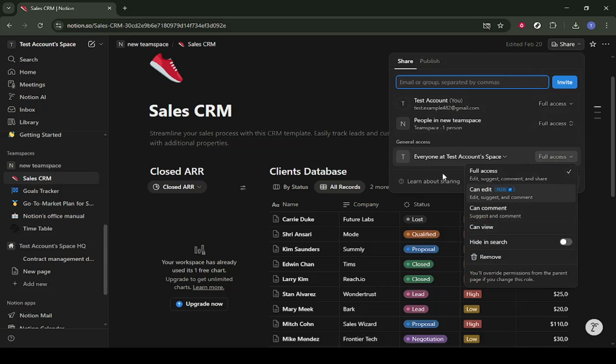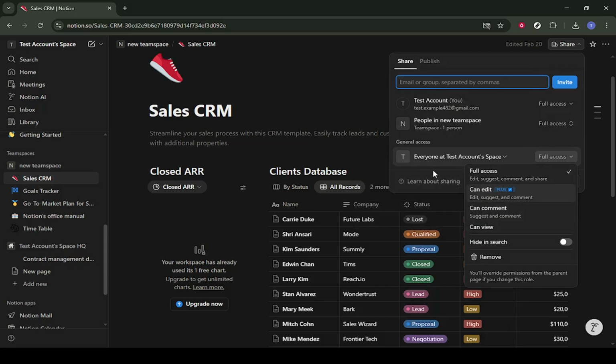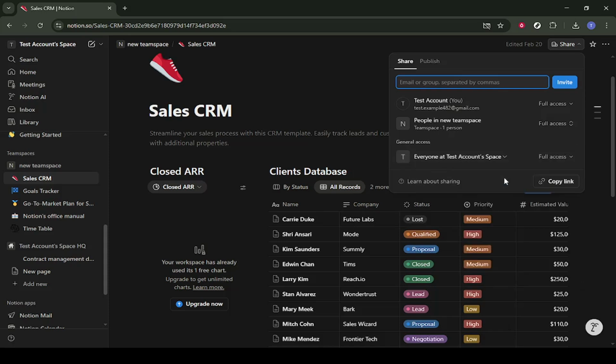Next, in the same Share panel, click Copy Link. This copies a shareable link to the page so you can send it to your team through your usual communication tool. Remind your teammates that if they cannot access the page, they may need to be added to the workspace, or you may need to adjust the share settings. That covers everything you need to know.